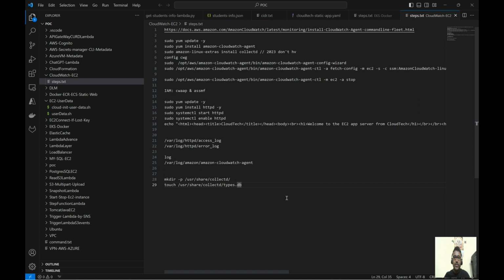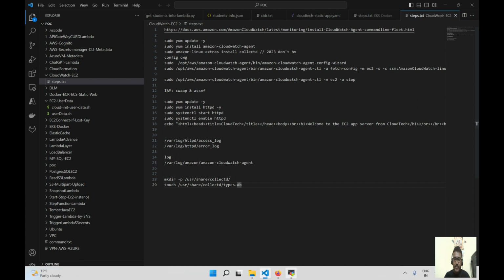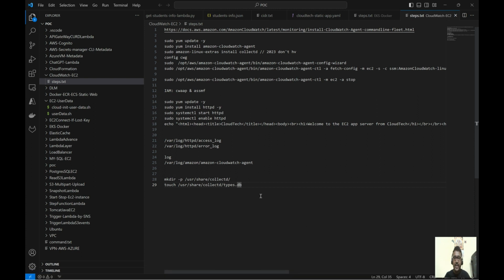Okay guys, so let's go one by one and set up. I have already noted down all these commands here, so I will go one by one and show you. In this EC2 instance I am going to deploy one static web application, like I have done already in my previous session also. So I will do a similar thing, and then I will watch the memory and all this.